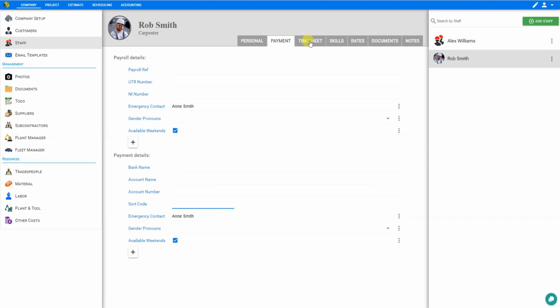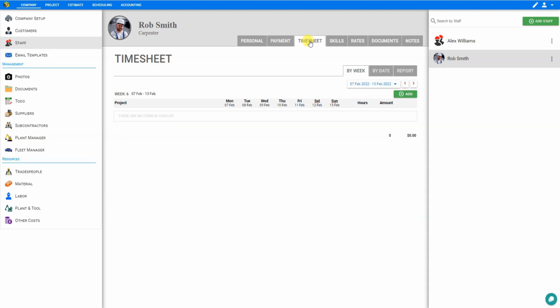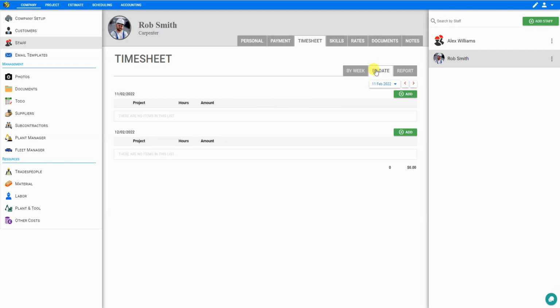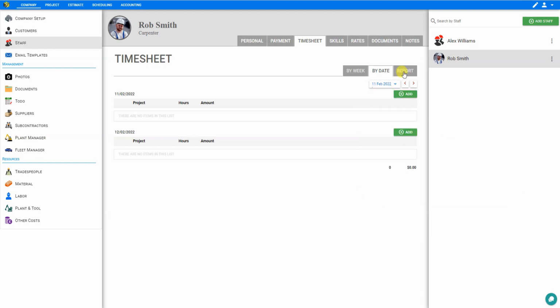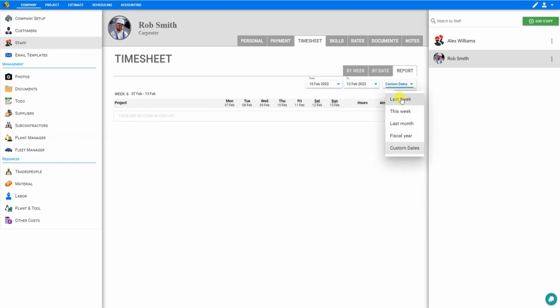Next is a tab for timesheets. And the timesheets may be arranged either by week, which is a range of 7 days, by date, which is a specific date that we can choose from the drop-down menu to open the calendar, or by a custom report, to choose a report from last week, this week, last month, this fiscal year, or use custom dates.